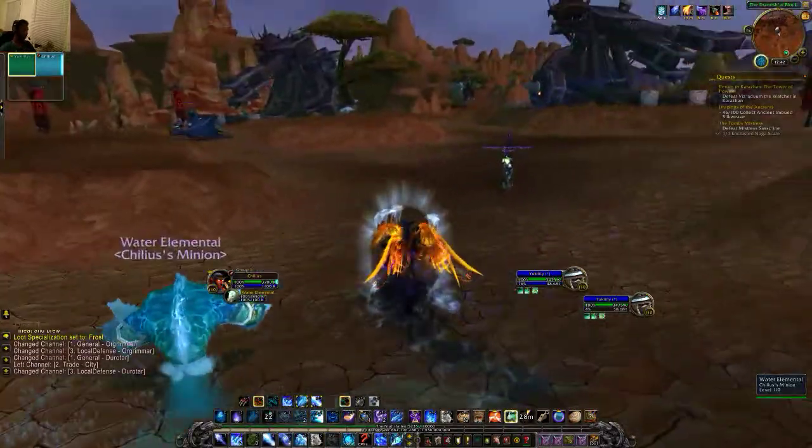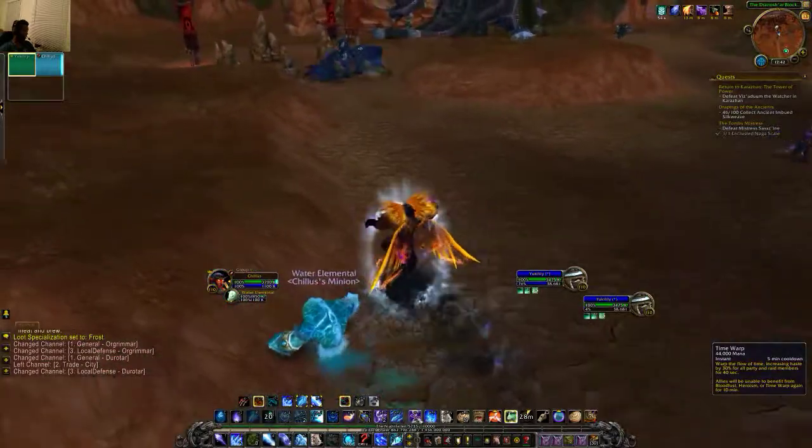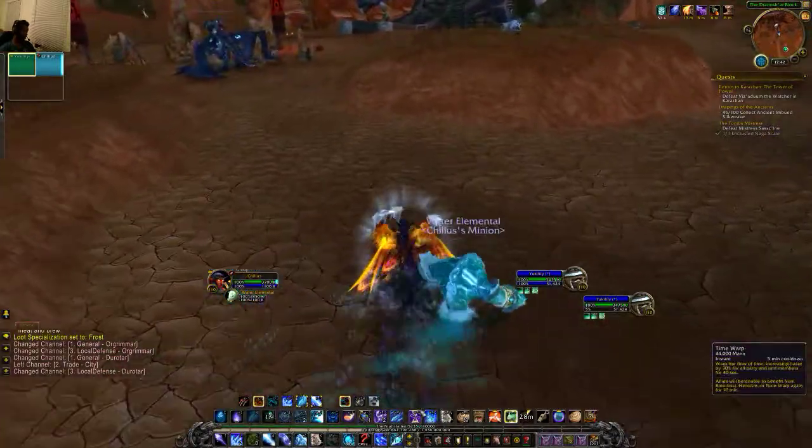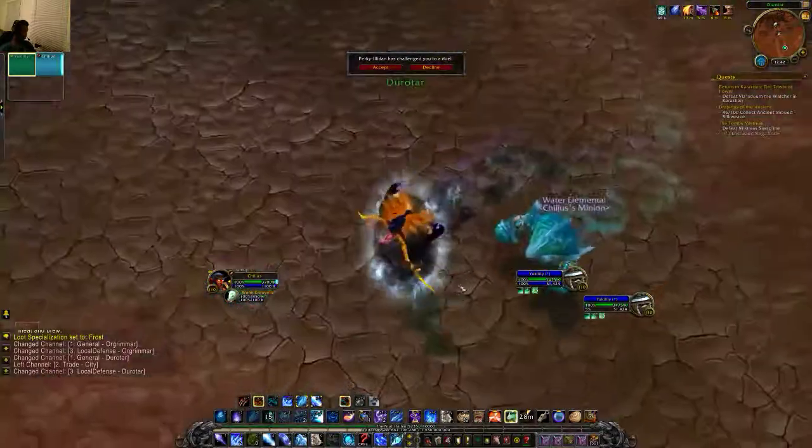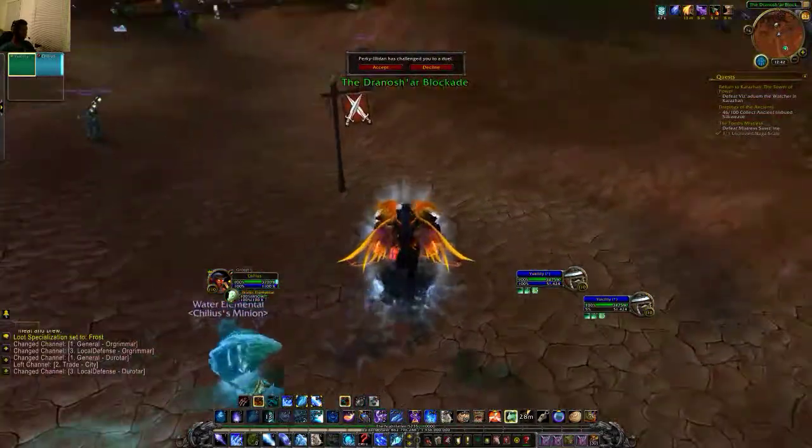So, but yeah, that's that. This is a cooldown that increases the haste for me and everybody in my party. This is my personal cooldowns. Everybody has like personal 3-4 minute cooldowns.